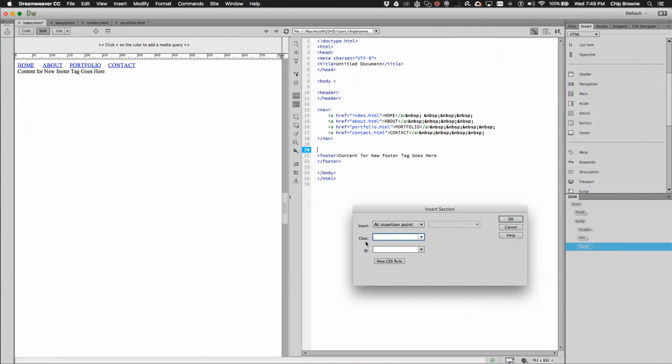Just for your information, these dialogues are popping up with a drop down. This is where to do the insert here. You can do it at the insertion point. That means where the cursor is after the start of the tag or before the end of the tag. And then here, these things called a class and ID. The class is a way for you to enter in kind of like group names.